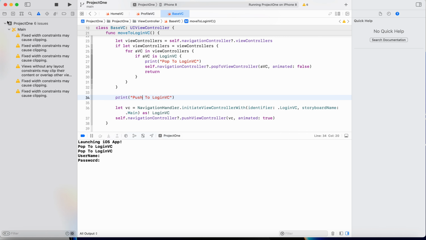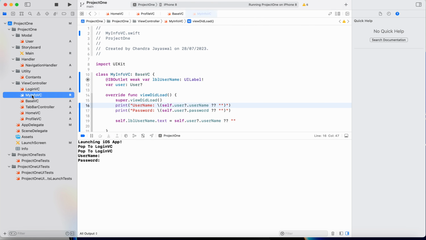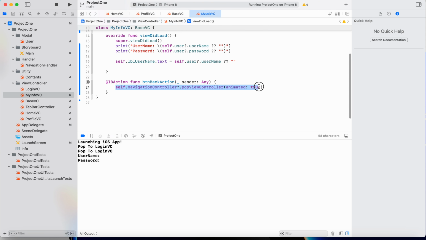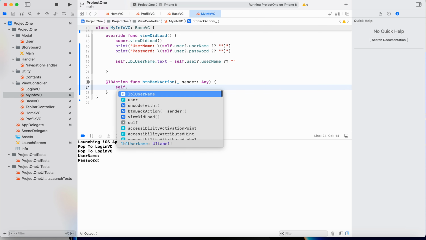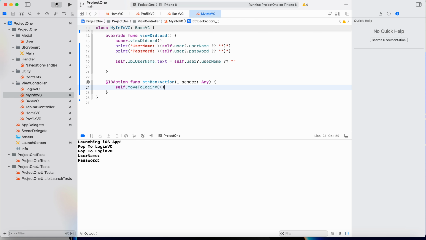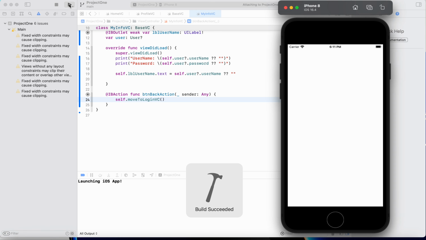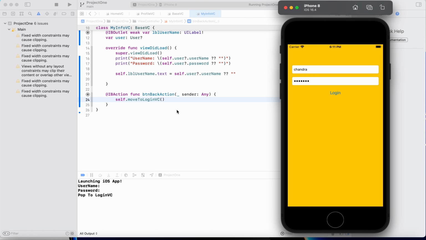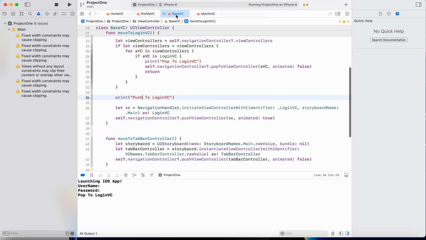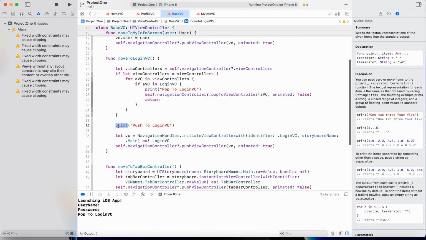We need to improve that code also. Inside the my info VC, let me call self.moveToLoginVC. Okay. So now, programmatically and efficiency wise, the code is better. So now from here also pop to login VC. Okay. So now I'm extending this concept for all the view controllers.